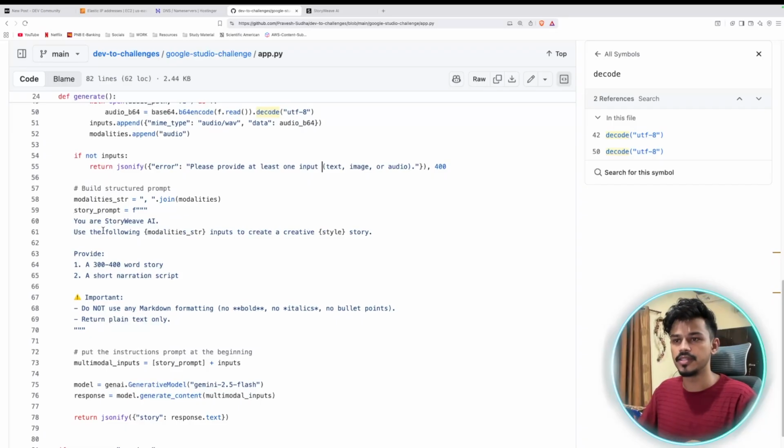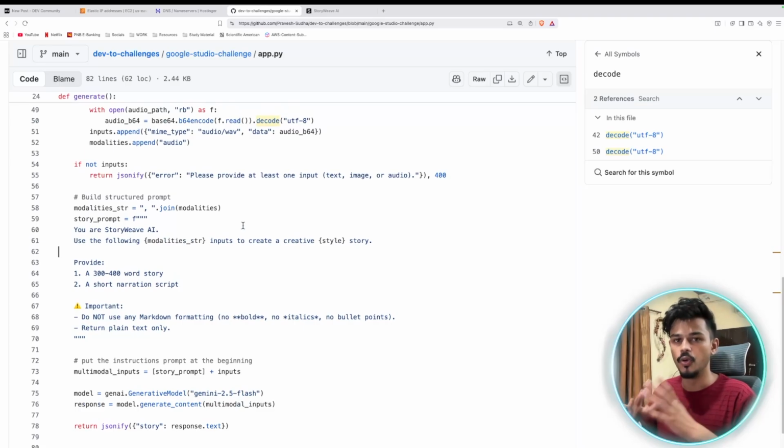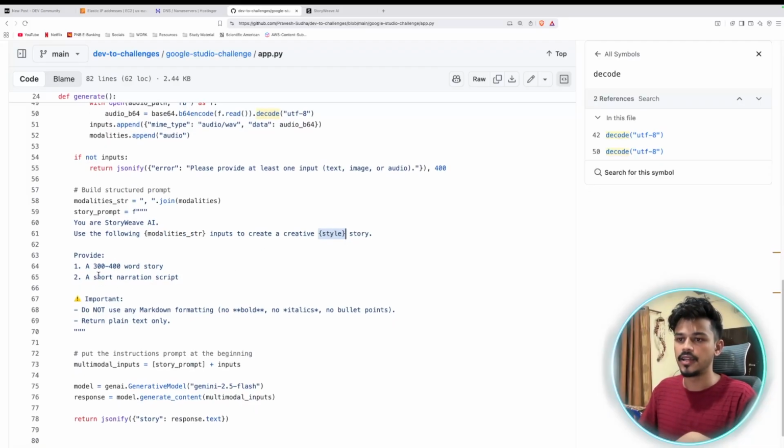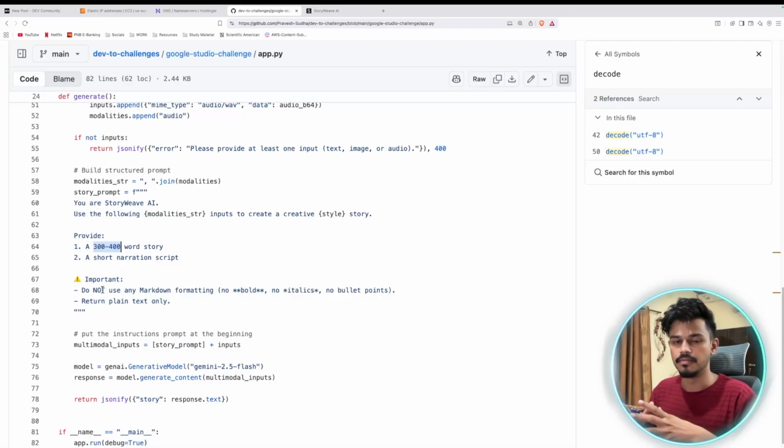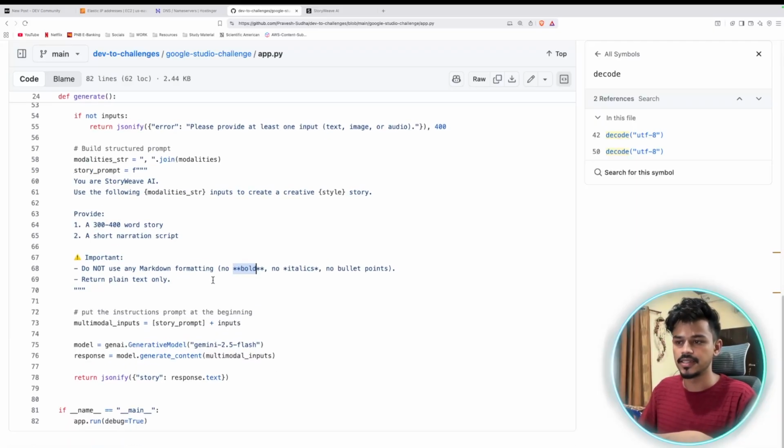Here we provided the prompt that you are a StoryWeaver AI, and to use the modality string. The modality string creates the whole prompt, including the text, image and audio input, and it will create a 300 to 400 word story. We can also provide a creative style, which can be horror, adventure, fantasy, etc. And it will create a story and a short narration script. For basic formatting, I have told it not to use any markdown formatting, which means no bold or italic letters, and to return only plain text, and it will use Gemini 2.5 Flash as the model.